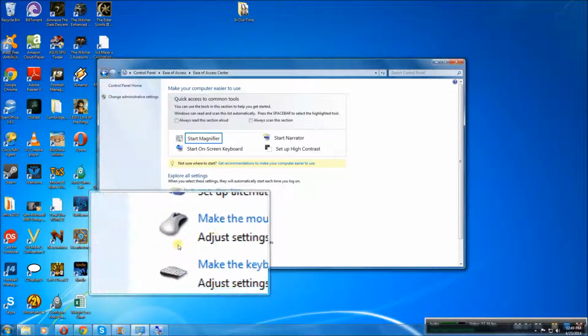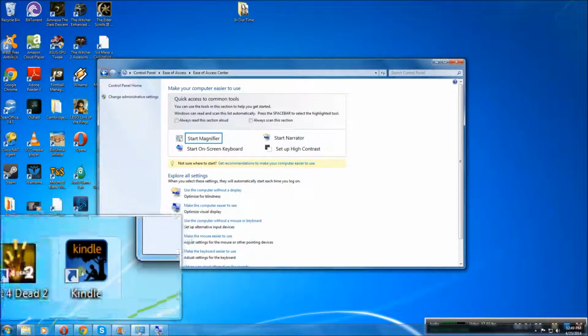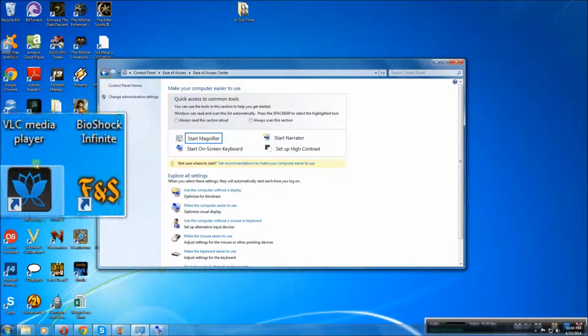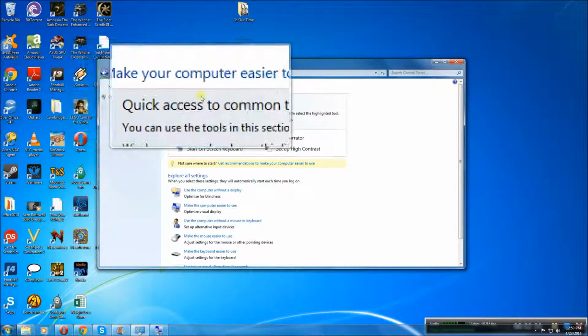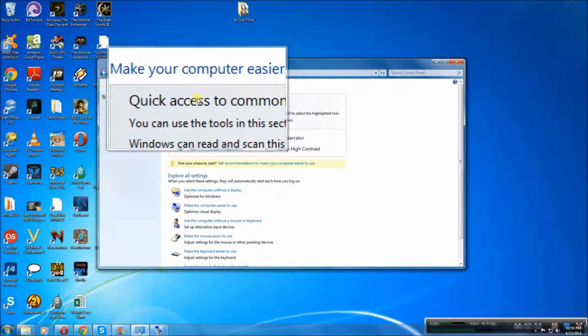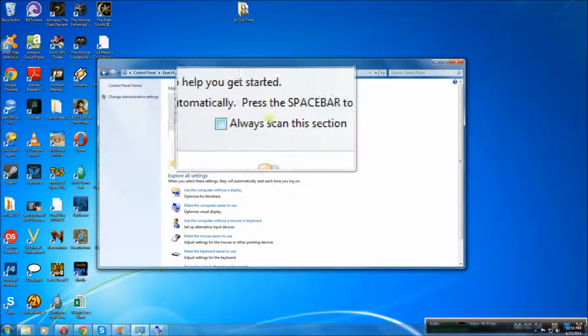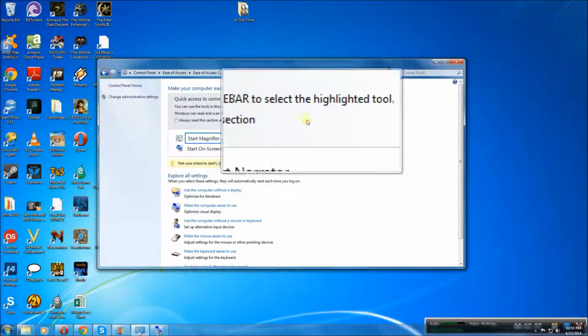So those are two ways that you can increase the size of text, and that will help you make it easier to see what you're reading if you have poor eyesight.